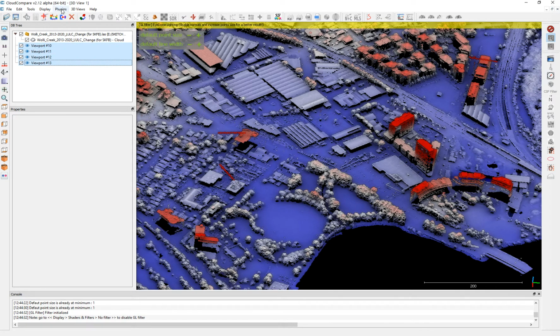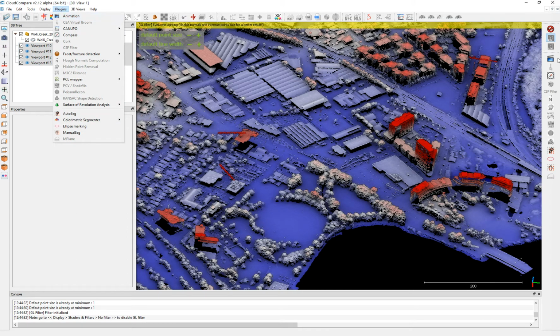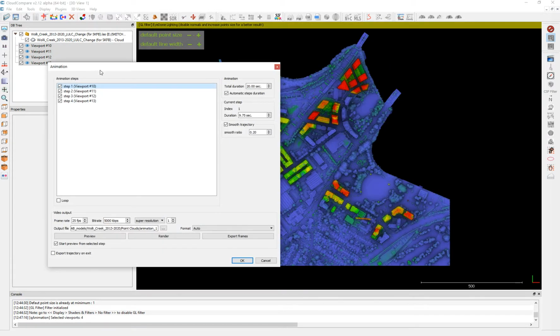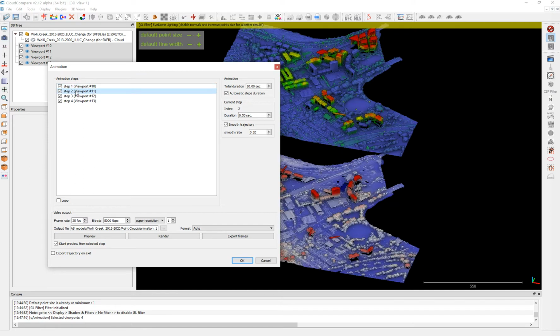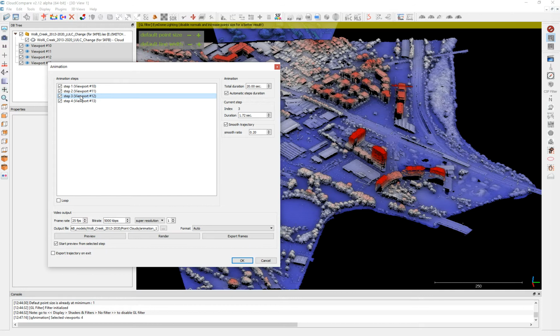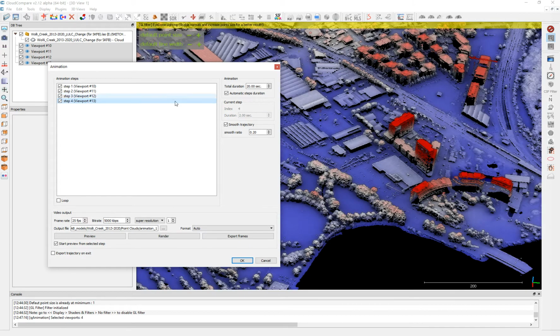Then you go to Plugins, Animation, or you can go to the right-hand tools and click the animation tool. What you have here is the first viewport, the second, the third, and the fourth. But you see the third is more like an intermediate one and the fourth is the last one. Here you can define the total duration, let's say 14 or 16 seconds, that means 4 seconds each.